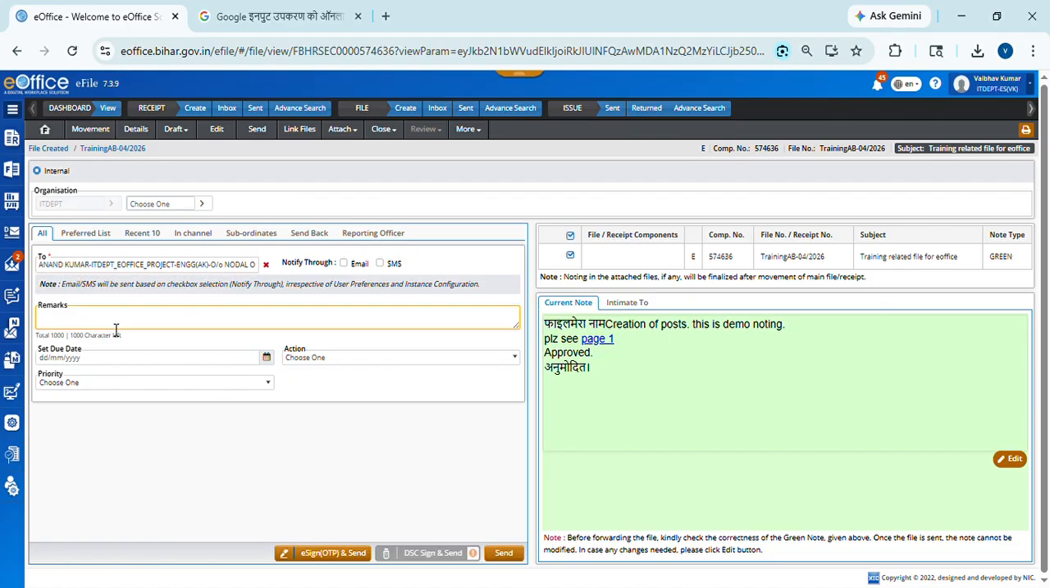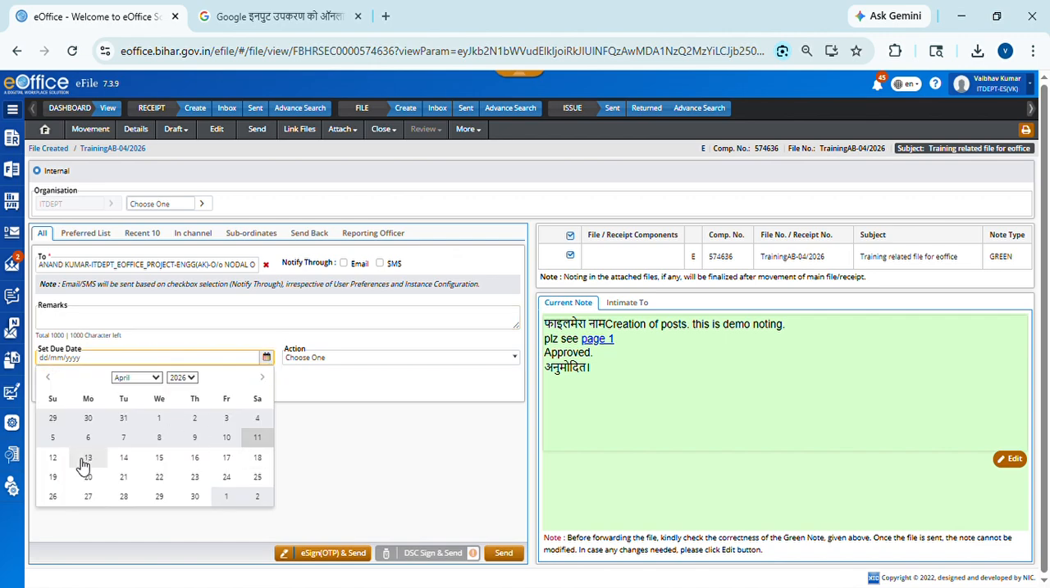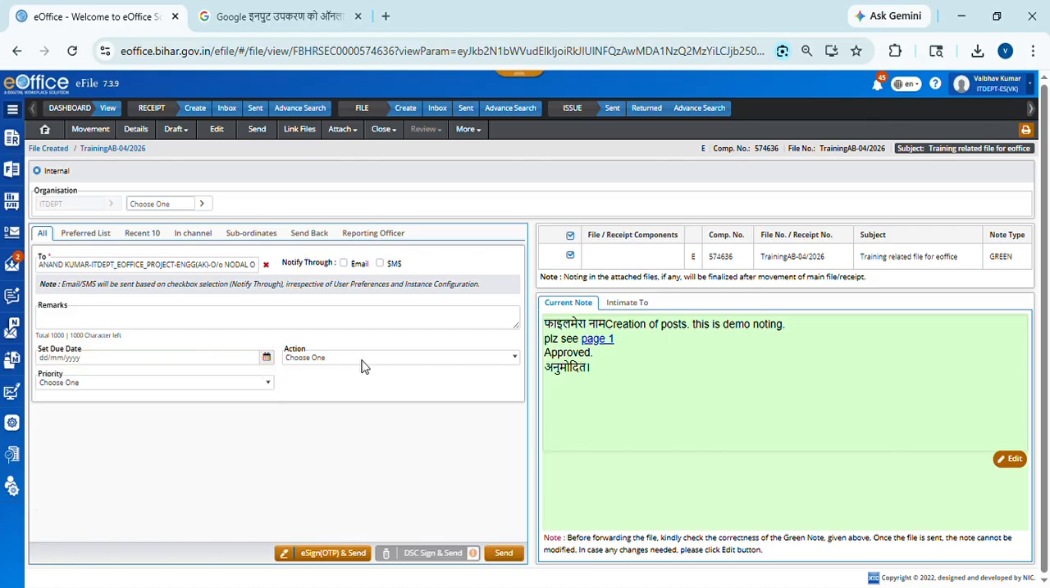If you want to give some remarks, you can write it. Actually, it is not necessary. If there is some due date for this file, you can mention the due date here. Action, you can see a list of some actions here. Approved for approval, for further action. You can select it or leave it blank. Priority, if this file is urgent, click on immediate. If very urgent, most immediate. So very urgent, so out today.